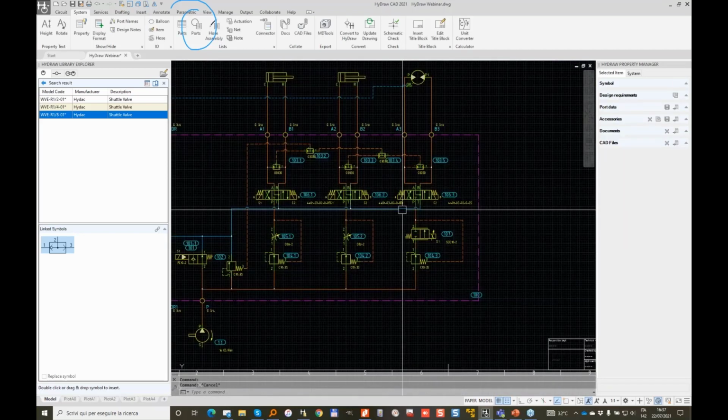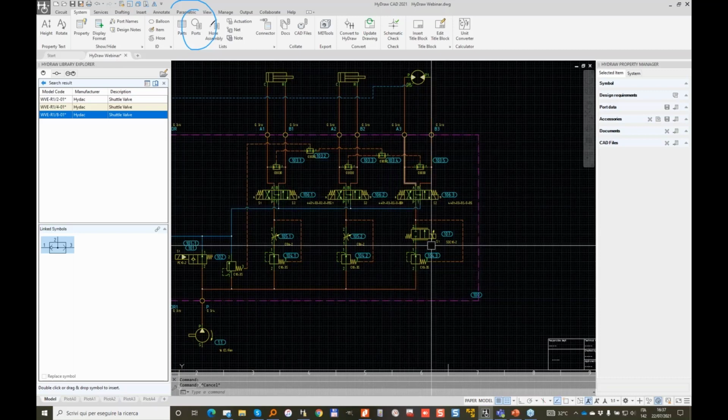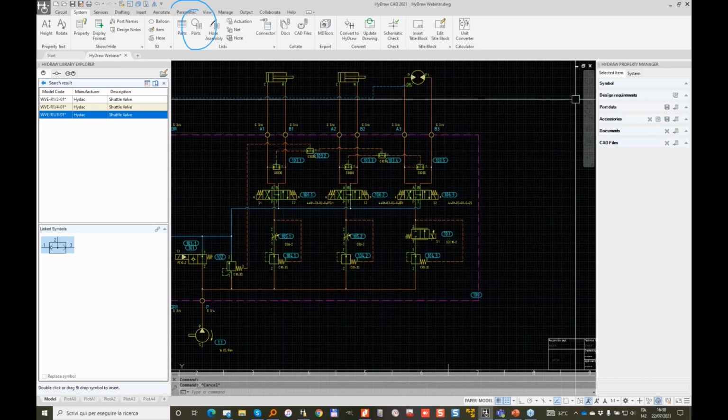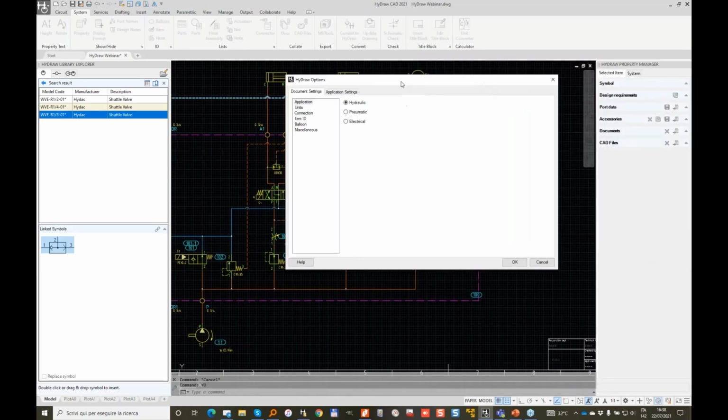Now I want to make my part list. If you remember, I was explaining that I have the Italian description, so I want to include the Italian description in my part list. So let me create a new part list format. By using this small arrow, or you go to the options, the shortcut for options is YO. You just type YO. That's HyDraw options, and it will open the HyDraw options. Now it's on the other screen.